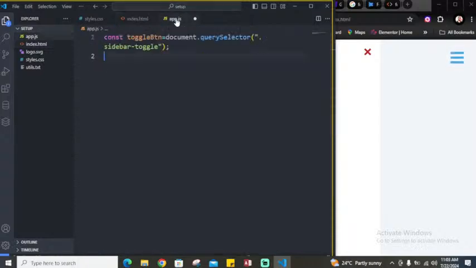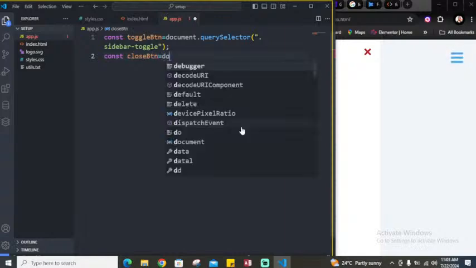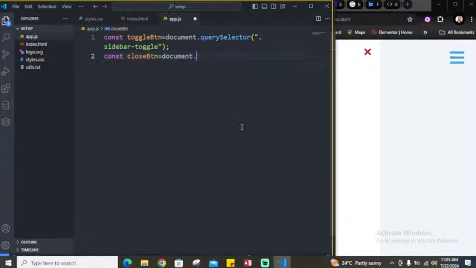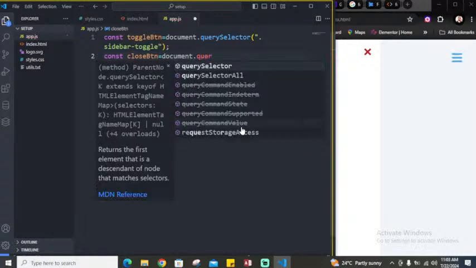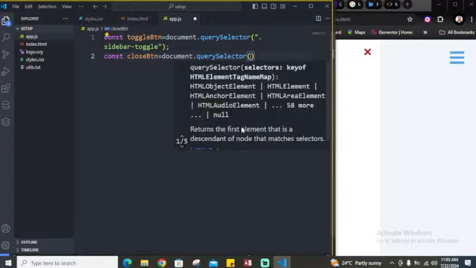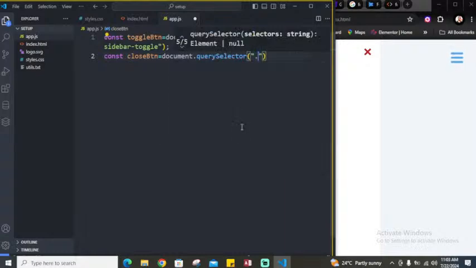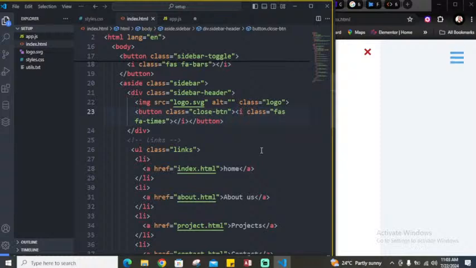So another const, close button equals document.querySelector. I'm looking at close-btn, right? Is it spelled close-btn? Is it hyphen btn? Please let me check. Hyphen btn. Alright, thank you.